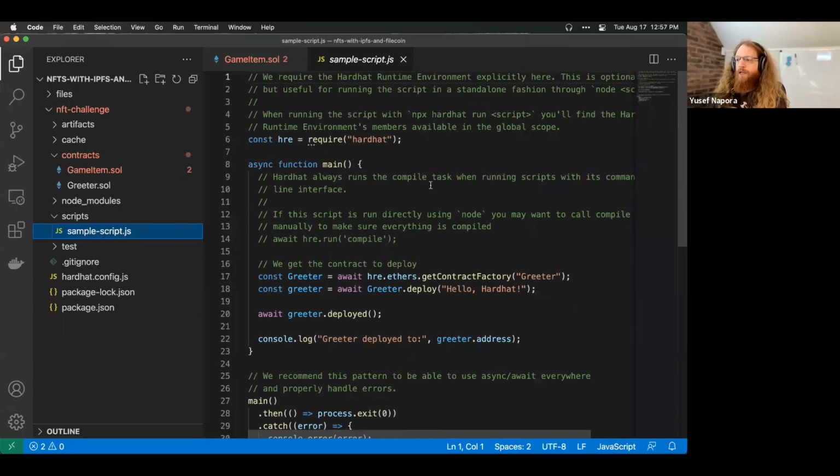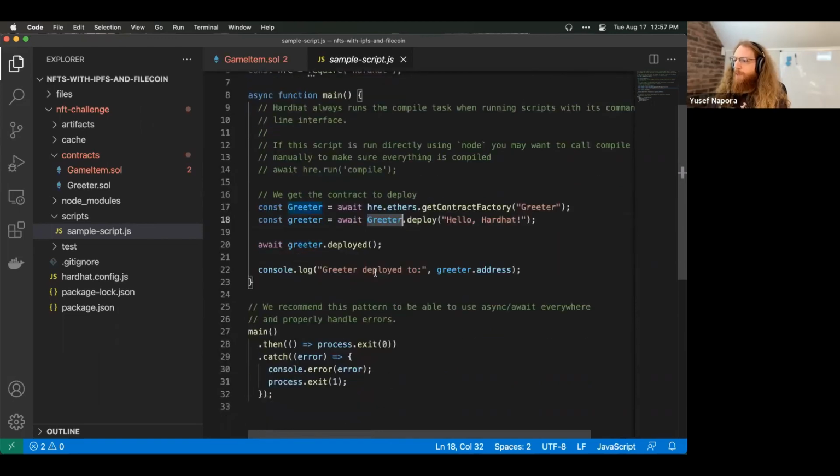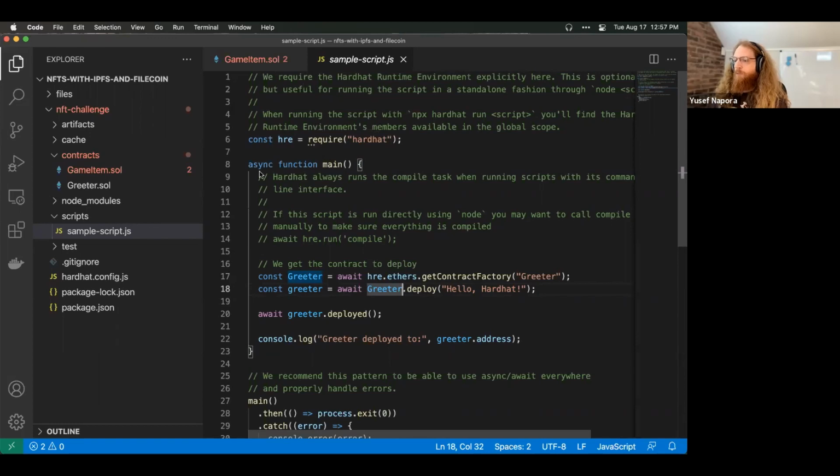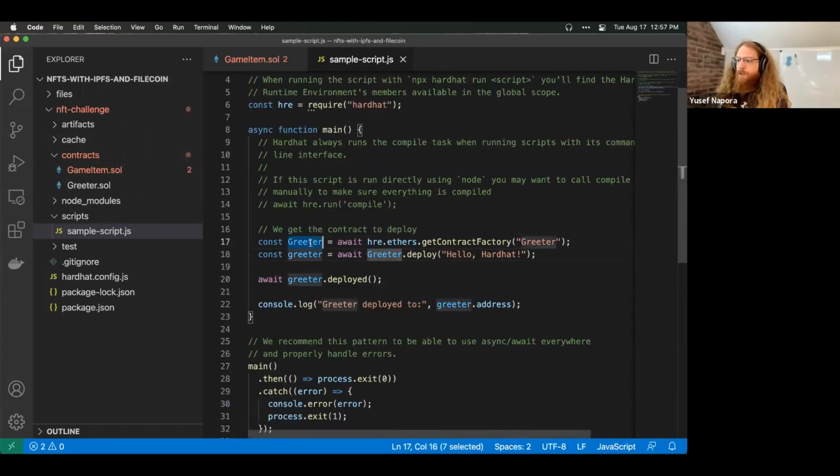When you run a script with Hardhat, it provides this thing called the Hardhat runtime environment, HRE, and that gets you access to Ethers.js, which is how you interact with contracts. It also wires things up for you so that you can connect to whatever network you have configured. So this is the sample script that comes with the boilerplate. We're just going to modify this to deploy our contract instead of the hello world greeter contract that comes with it.